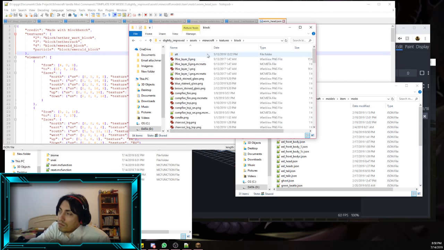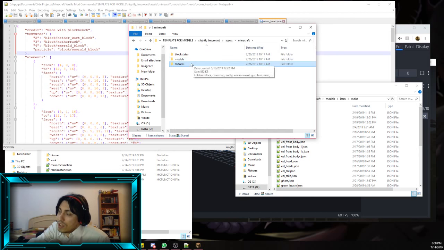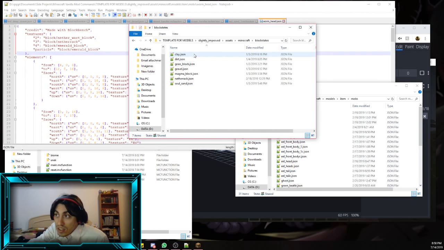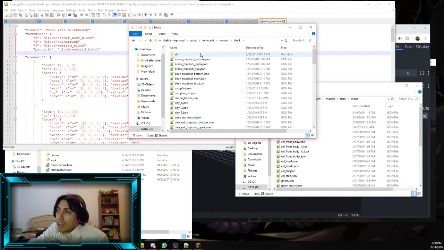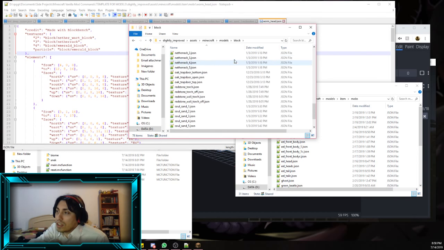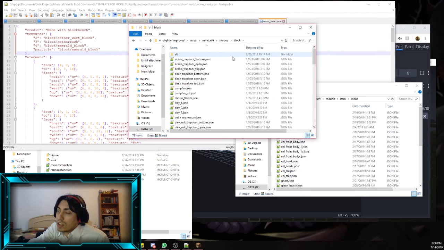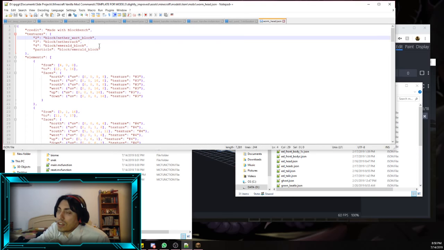Because I see block in the textures. How about block states? Netherrack? No. Nope, nothing. Go up. Is there more up here? No? And if I go in models, the same thing happens again. I go into block and then I don't find anything. Because block, nether wart block, sounds like something that would already exist in the game.